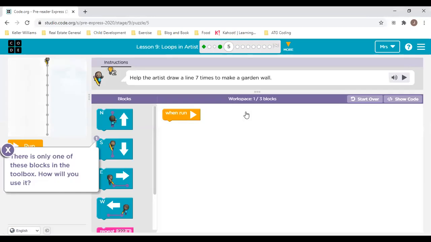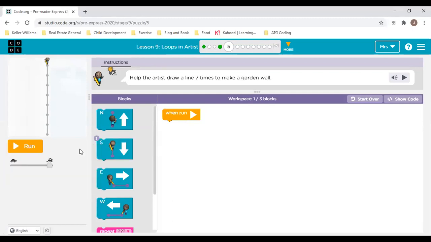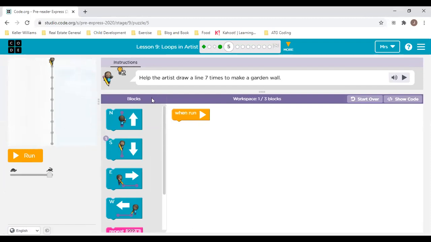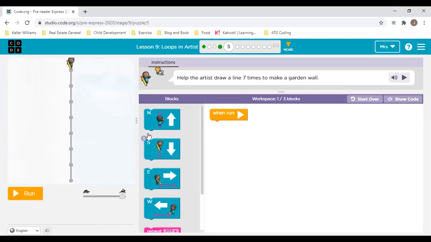So now we are going to move over to puzzle 5. Remember, I told you guys in the slideshow, there's only one south block that you can use. Let's make this part bigger. So what code will you use here? I know he's going down, so we have to use the south block. As soon as I put it there, it says 0, so we cannot use another south block. What do we need to put there for this code to work?